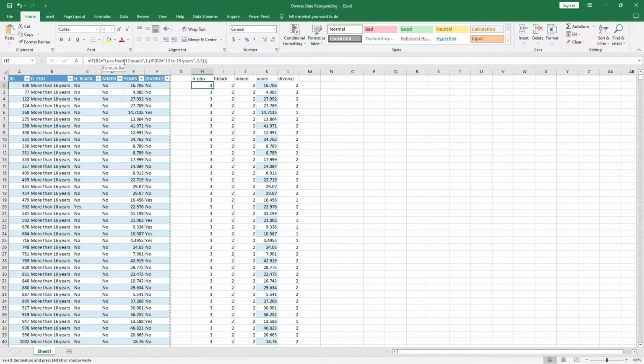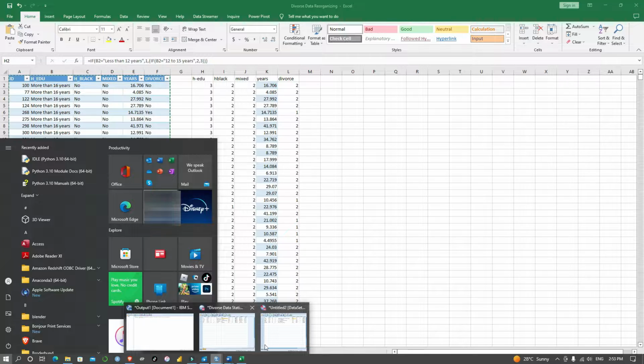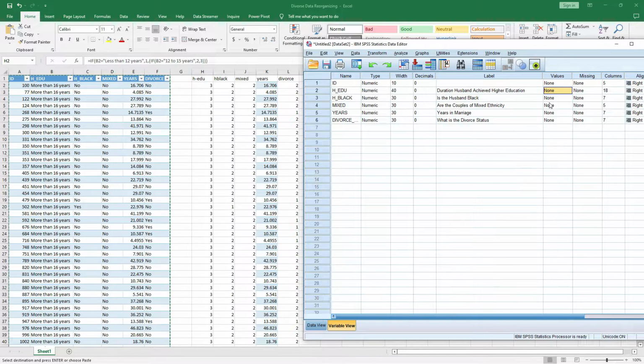I use the IF function. If B2 is less than 12 years, I use 1. If it is 12 to 15 years, I use 2. And if it is otherwise, or more than 16 years, then I use 3. So I come to SPSS and make the changes.